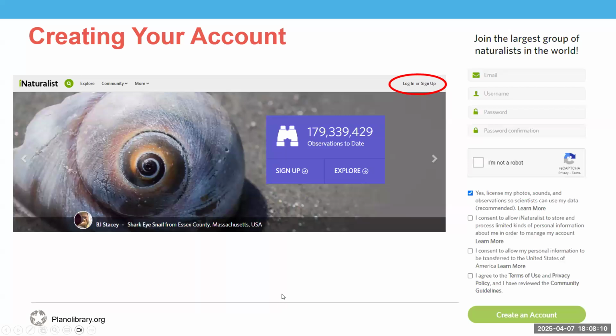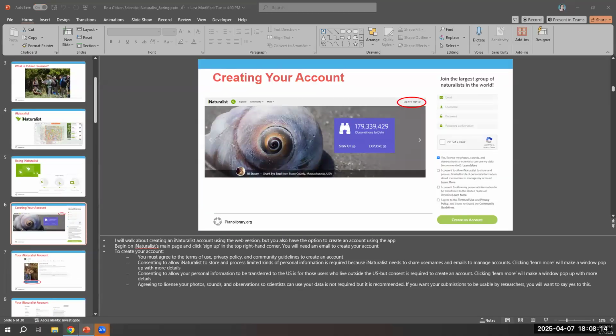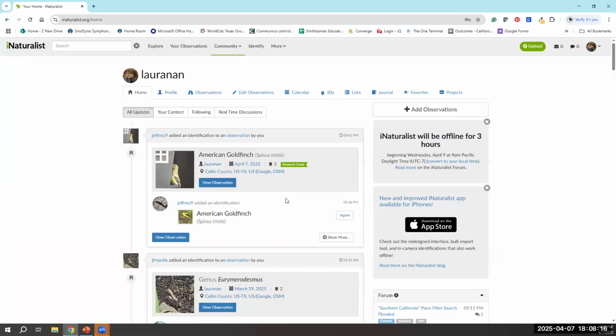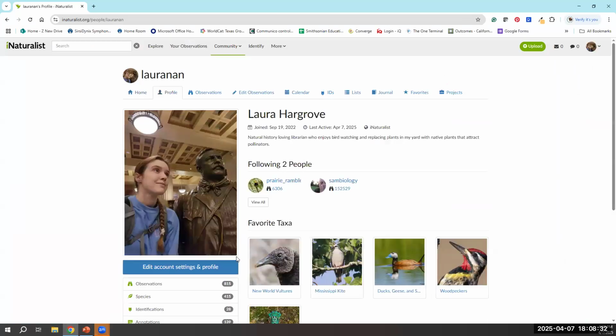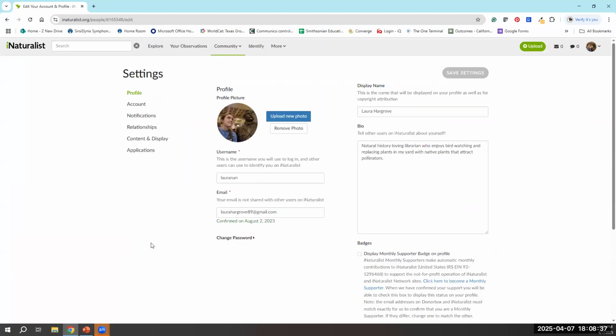So bear with me just a moment. I am going to exit our show and then pull up my iNaturalist account. So on your profile page on the web version, it's going to look like this. If you click Edit Account and Settings Profile, it's going to let you edit a few things. So let's see here. Right under here, these are going to be your settings.